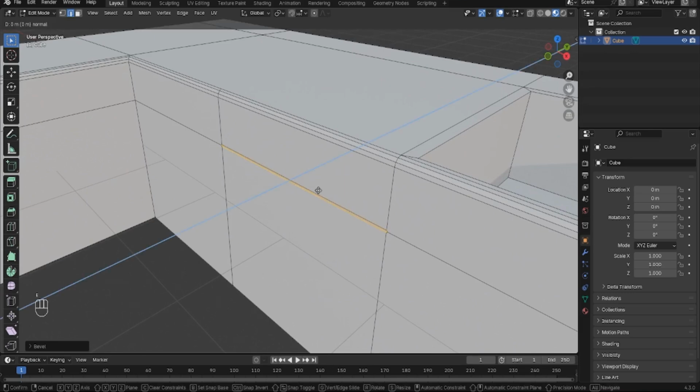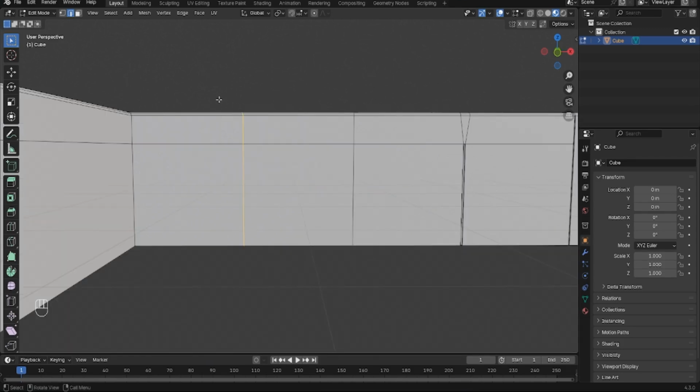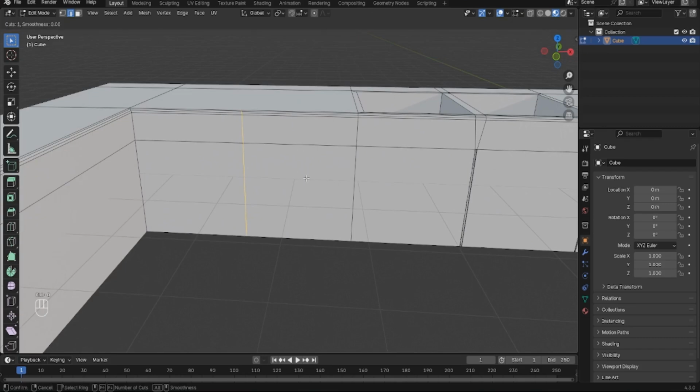I'm going to hit E to extrude it in, and then X to delete the face. And so there, I just dropped it in there. Now we're going to hit Control R, and we're going to go sideways. And we're just going to right click to let it go there.